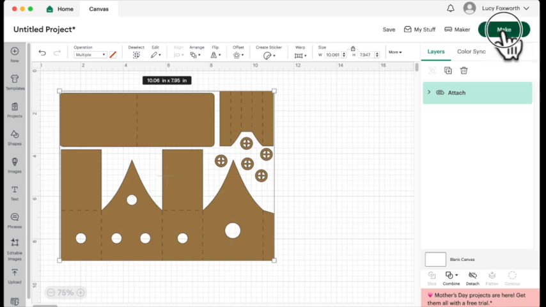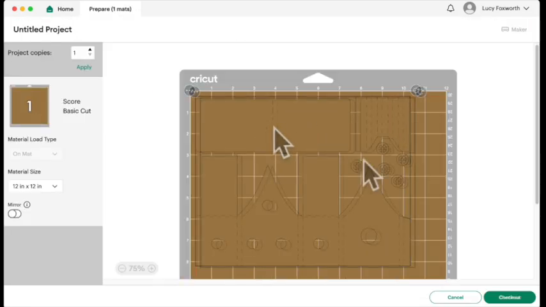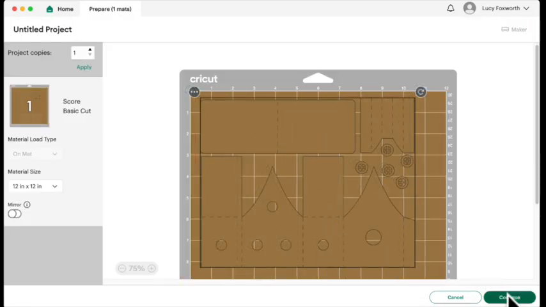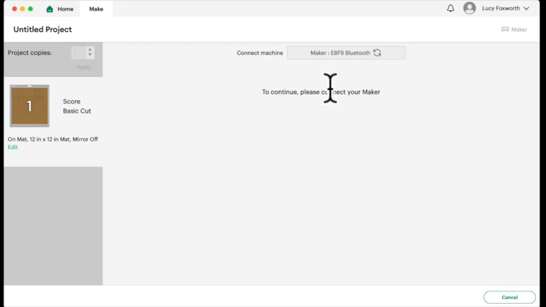Okay, now let's go to Make. Save the project or not. I'm actually not going to save it. That looks good. I'm going to click the Continue button in the lower right-hand corner. Now I'm selecting my machine. I'm using my Maker. I actually have 2 Makers. One cuts faster than the other. That's the one I tend to use. I don't know why that would be true.